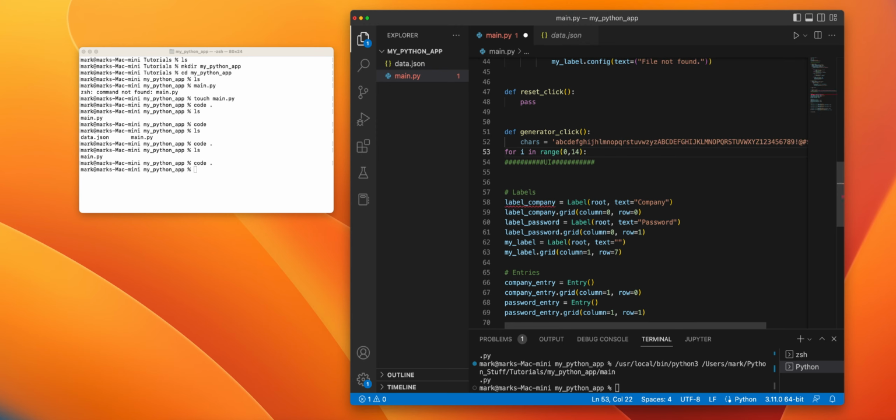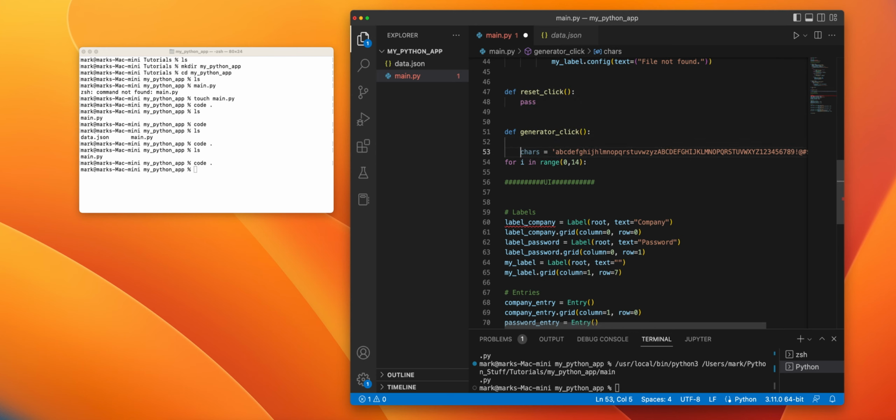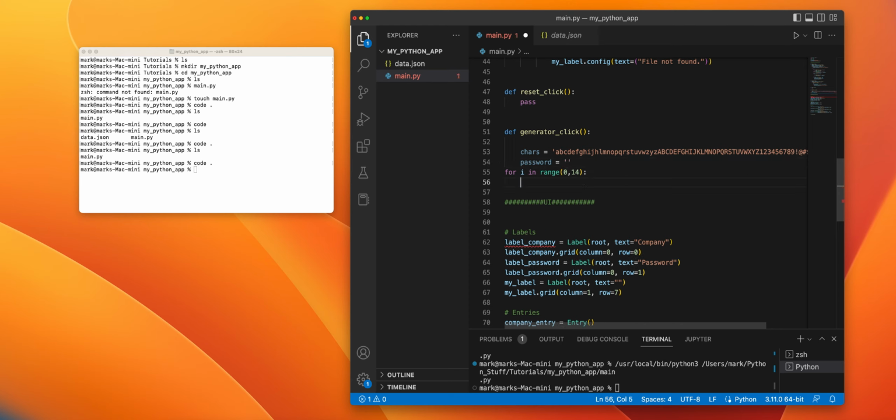All we need to do, I actually forgot to do something. To make a variable, let's go down here and let's go up one. We'll call it password equals, let's have an empty string. Now we're going to say password plus equals random dot choice.